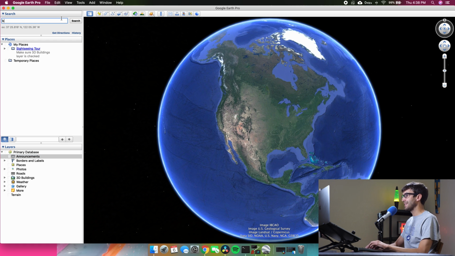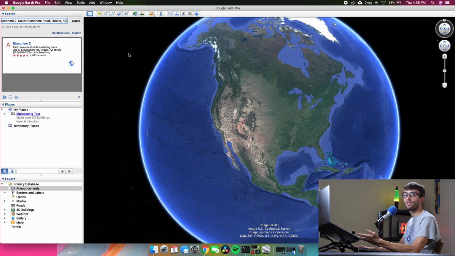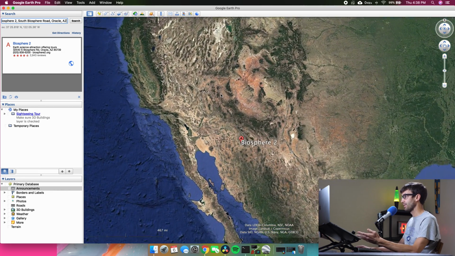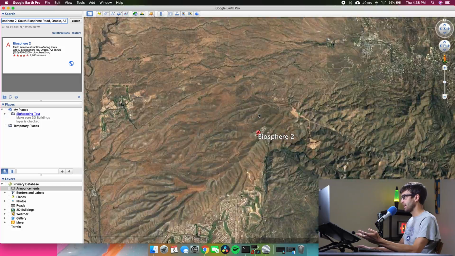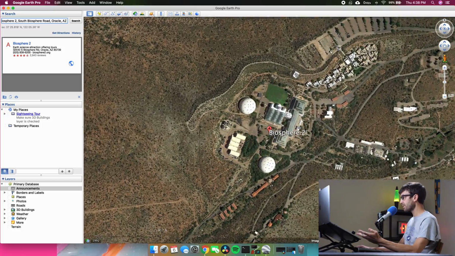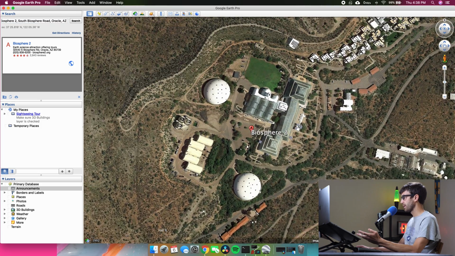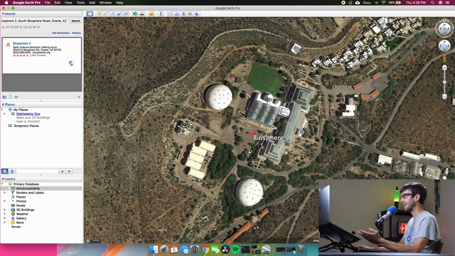Next, I want to find the destination, the place that we want to zoom into. So for me, that's going to be Biosphere 2 in celebration of my recent move to Tucson, Arizona. This place is literally out here in the middle of the desert, just outside of Tucson. So here's Biosphere 2. I'm going to zoom in a little bit, adjust it to the way I like it.